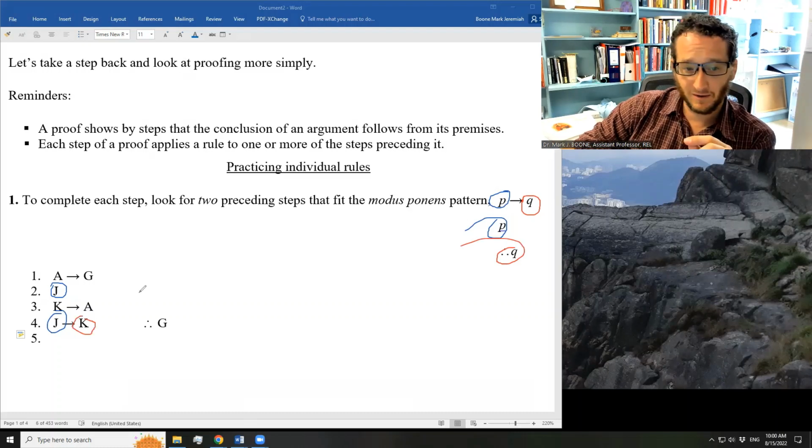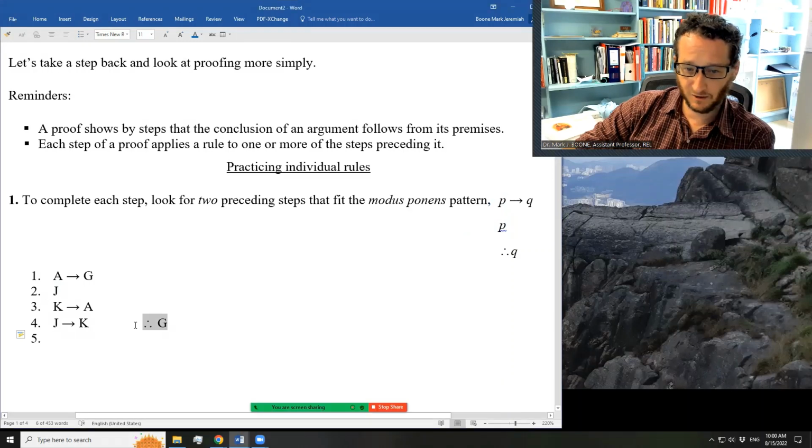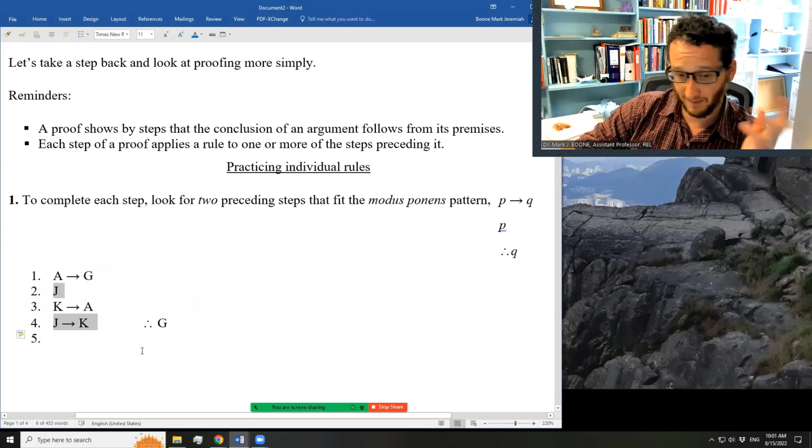That's the pattern that premises 4 and 2 fit. So again, we're trying to get to this conclusion, G. Those 3 dots mean therefore, if anyone's lost track of that information. We're trying to get to G here from these premises. And we can do it by using a modus ponens step. Once or twice, thrice, we'll see what happens.